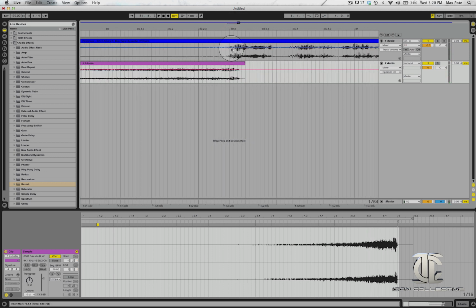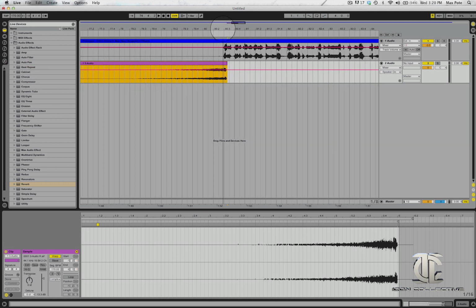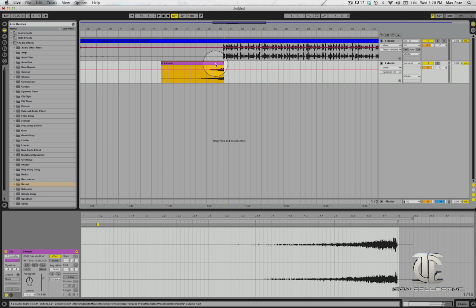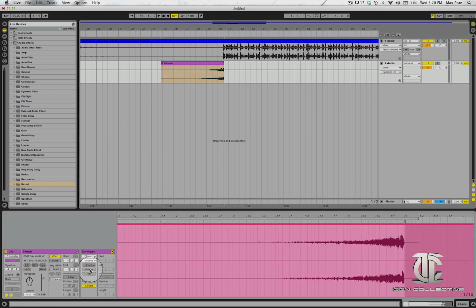So that's pretty much it. We might even bring this over a little bit so that they're matching up. And then another thing I like to do, just an additional unnecessary thing maybe, is you go into the envelope right here, click volume, and create your own little ramp of volume. Makes it a little bit better like that. So do that, and we'll hear how this sounds.